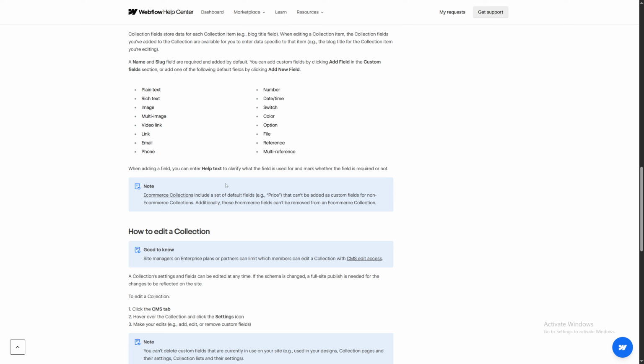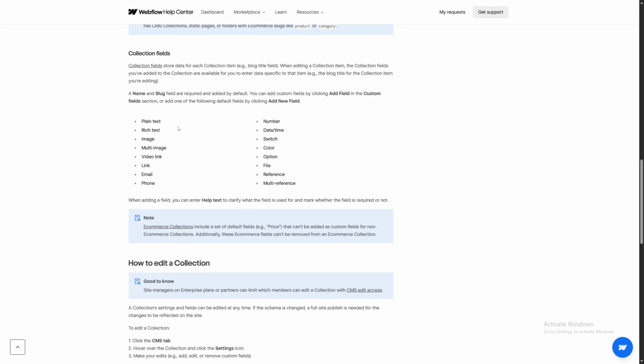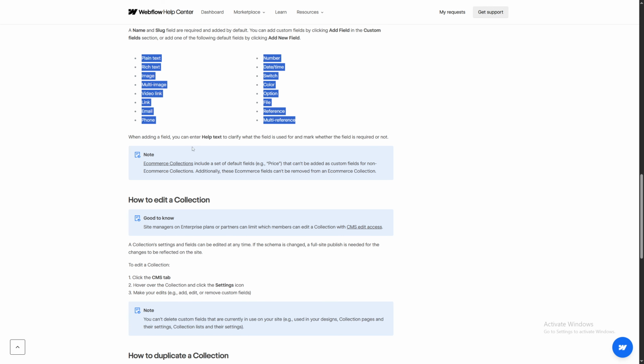When adding a field, you can enter help text to clarify what the field is used for and mark whether the field is required or not. Okay, so these fields, we can add them based on the situation. And there is a note, e-commerce collections include a set of default fields like price that can be added as custom fields on non-e-commerce collections. Additionally, these e-commerce fields can be removed from an e-commerce collection.